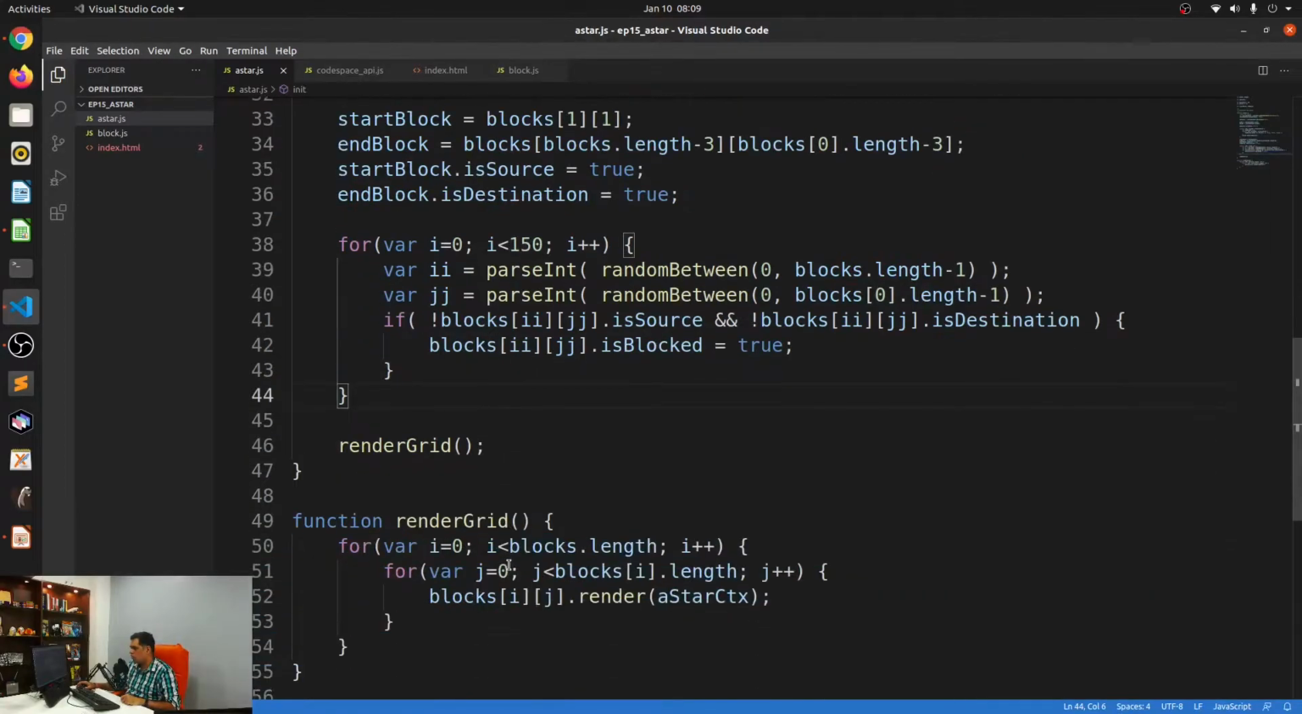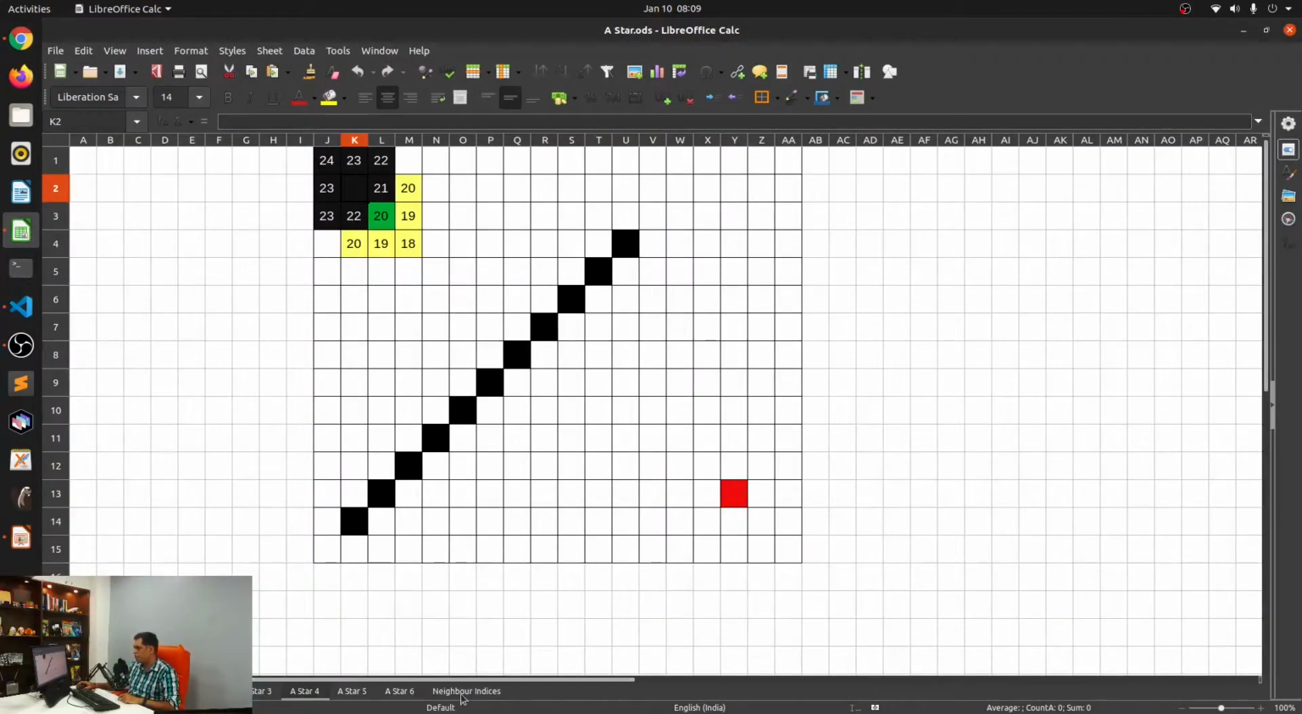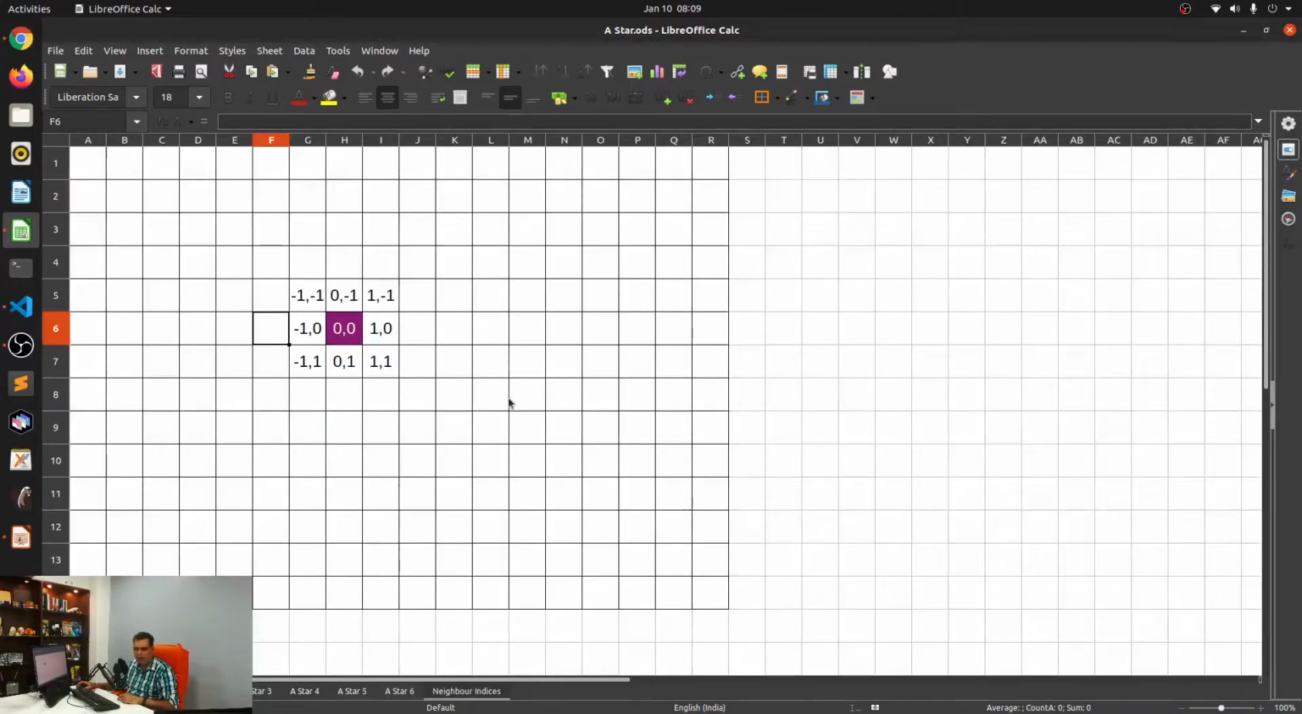What do I do next? Oh yes, there is one thing that I'm forgetting. Let's have a look at the neighbor indices. We've done this many times over the previous episodes, but essentially let's say this is the current block and it is surrounded by these grids. What needs to happen is that I have these offsets, and these neighbor offsets need to be declared.